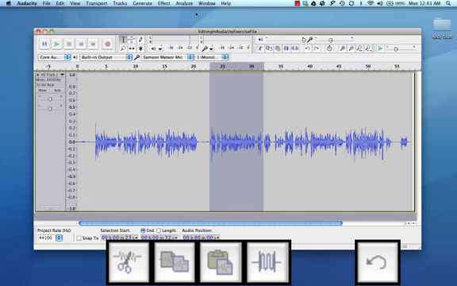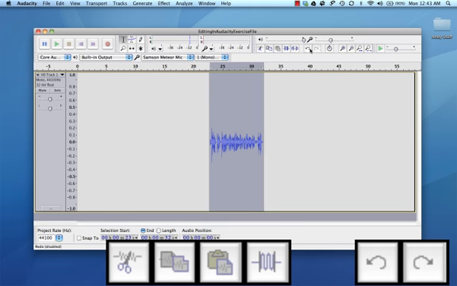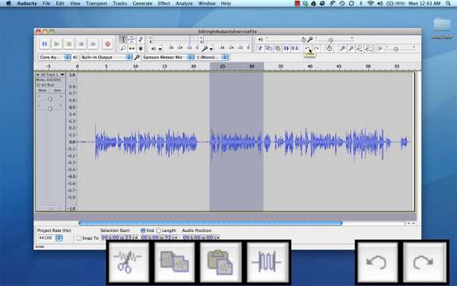And this button here is your Redo button. Click the undo too much, and this brings you back. It's kind of an undo for your undo. Okay, so now our file is back intact, so let's take a look at this button.